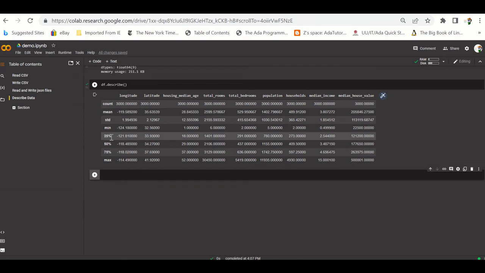And the 25 percentage we call a quartile. So it tells us that 25 percent of the data falls under or equal to 33, 50 percent of the data has values less than 34, and 75 percent of the data has values less than 37. And that's about the describe function.